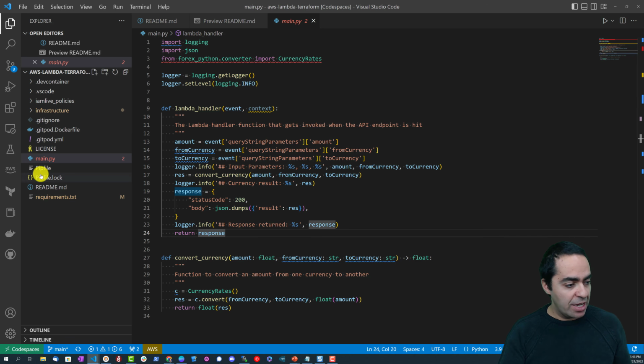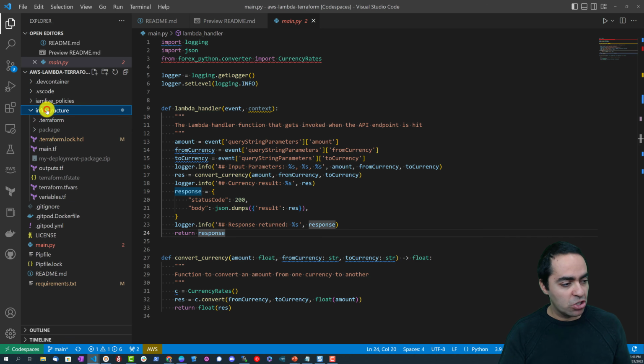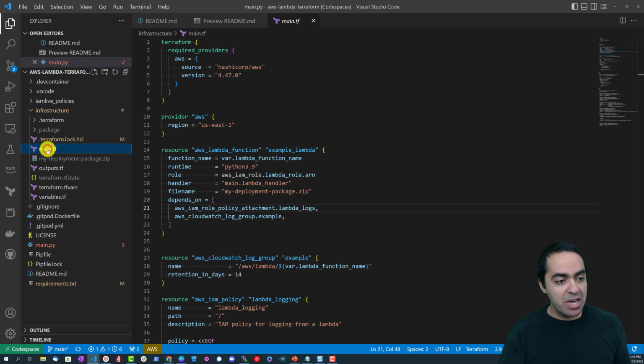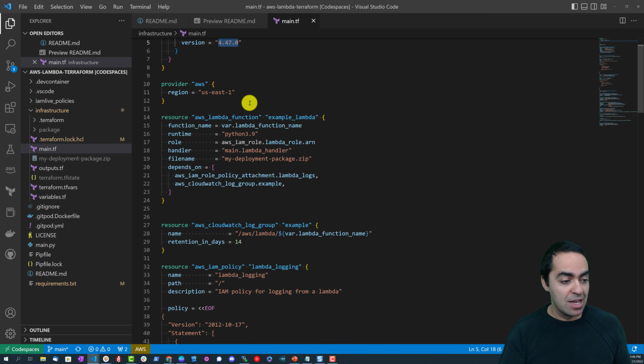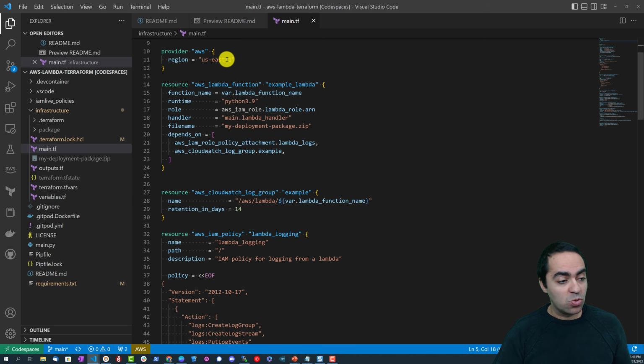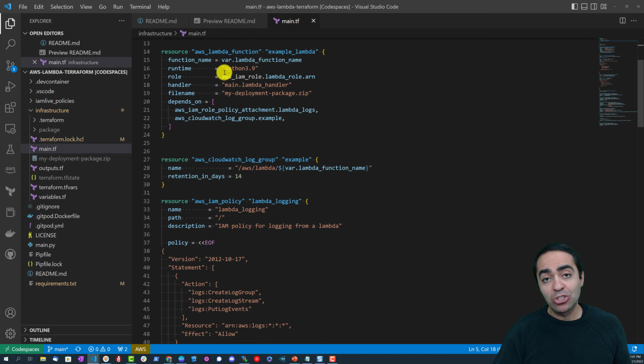Now, let's go ahead and take a look at our infrastructure, and particularly the main.tf file here. And as you can see, we're defining the Terraform block with the required providers is the AWS provider, pinning the version, which is always good practice. And we are going to run in US East 1. We have a bunch of resources.